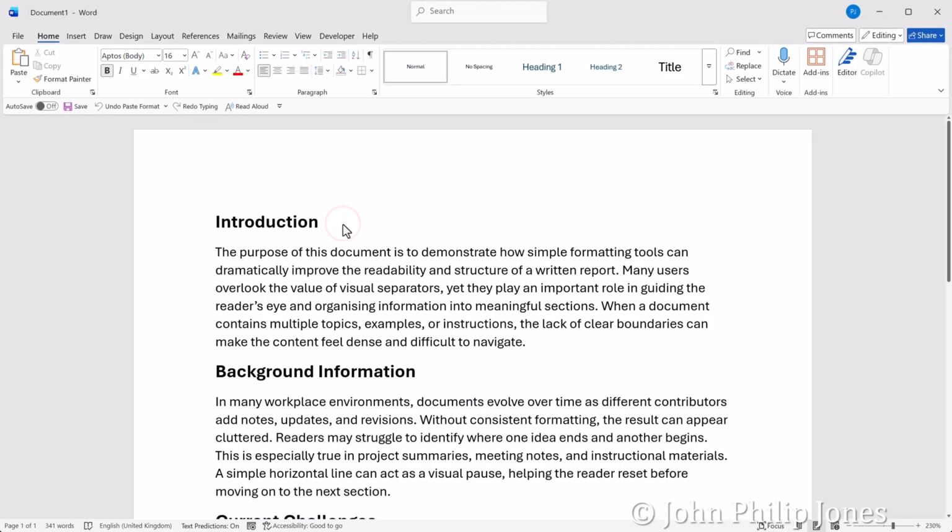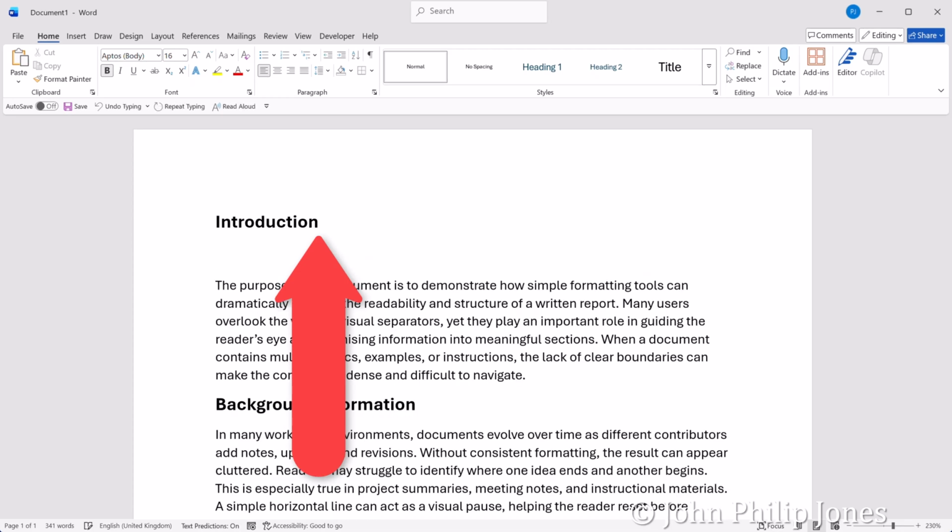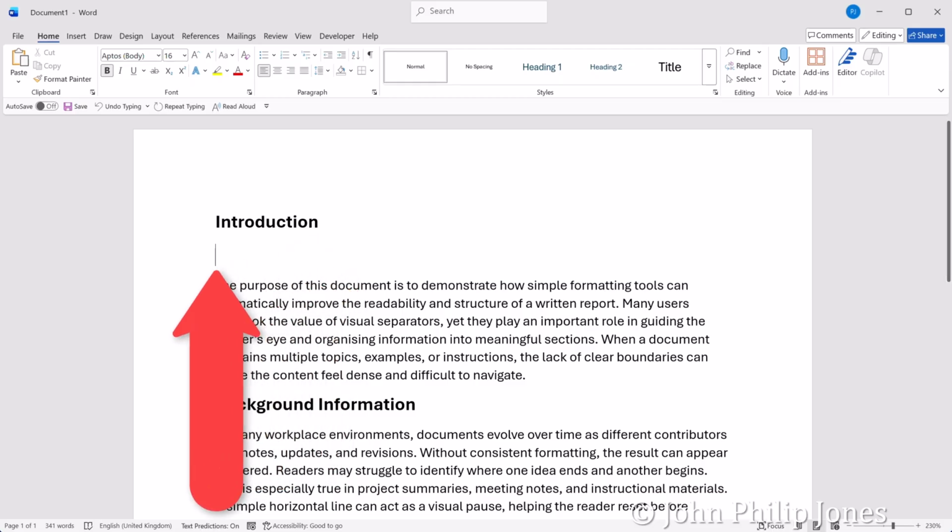I've clicked the document to place the cursor here at the end of the heading introduction. I'm then going to press enter on the keyboard. The cursor has now moved to this position.